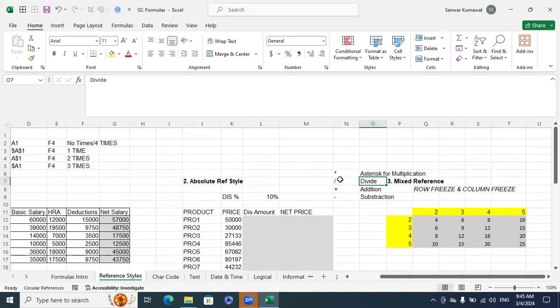Clear. This symbol we are using for division, addition, and subtraction. Hope everyone is clear on this.